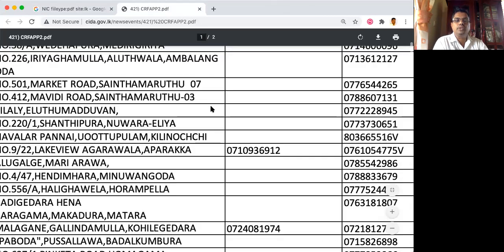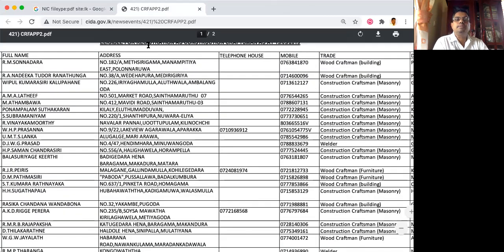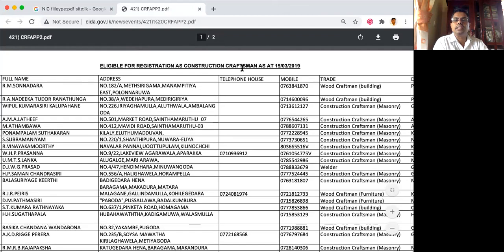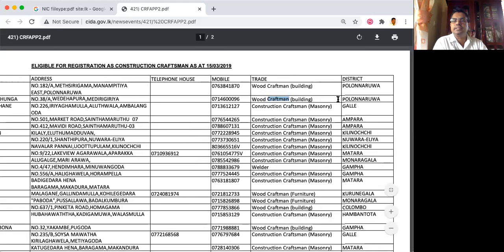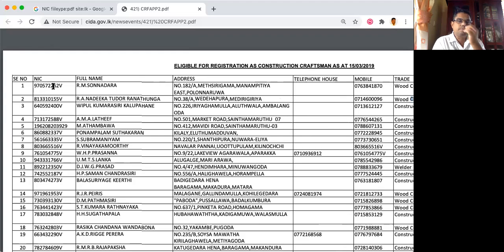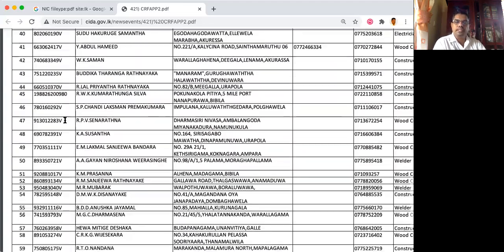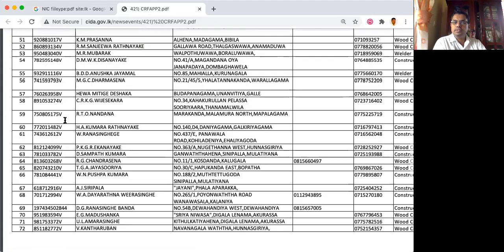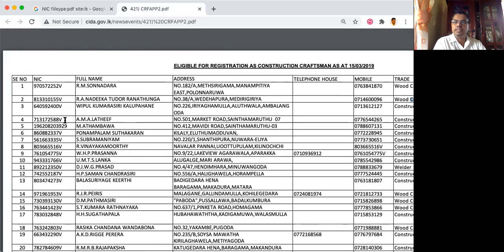It's a huge document, right? Eligible for registration, as a construction, whatever. I don't know. It has some names, address, mobile number, what the trade is, and so on. So this information is private, but they have put it on the public web. So maybe some bad guys can use those to do social engineering attacks.